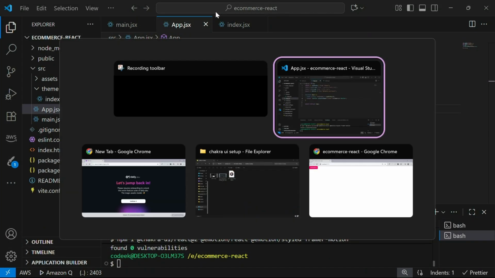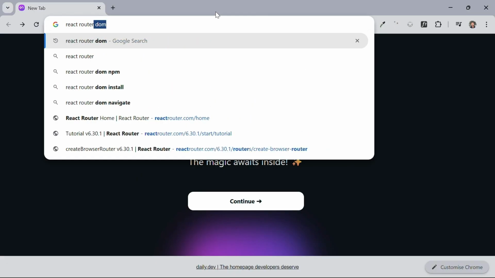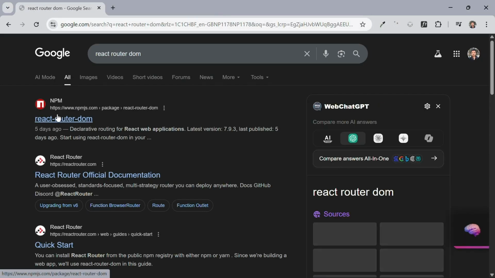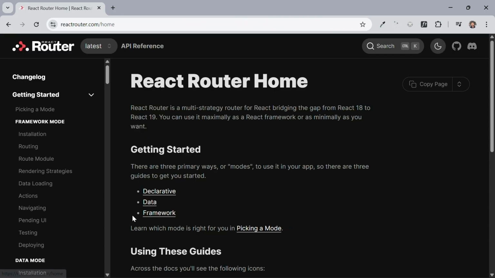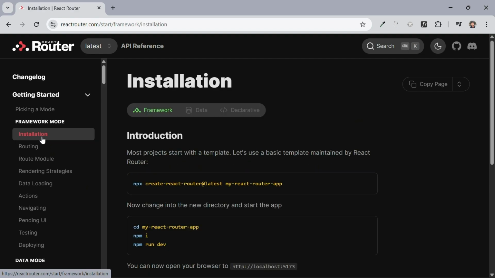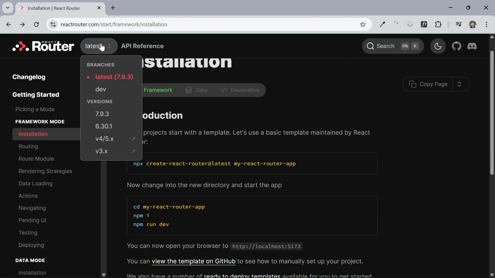Welcome back to the new chapter, and in this chapter, we'll be setting up our routes using React Router DOM. So let's go to the browser and search React Router DOM, and let's go to the second link, the React Router official documentation, and let's go to installation, right? So we'll be using this React Router. We need to first choose the version. We'll be using the 6th version, so let's click on this 6th version.